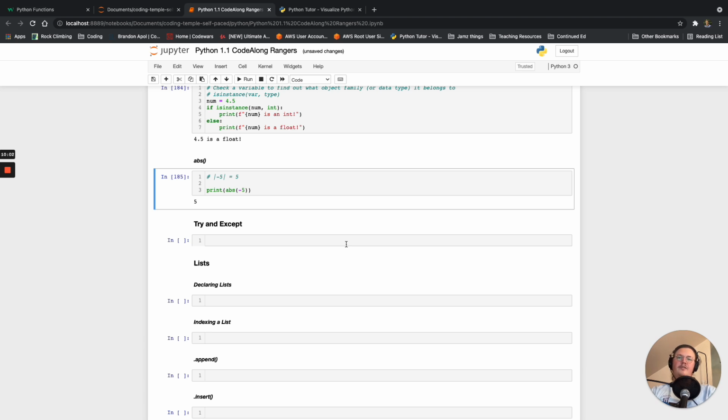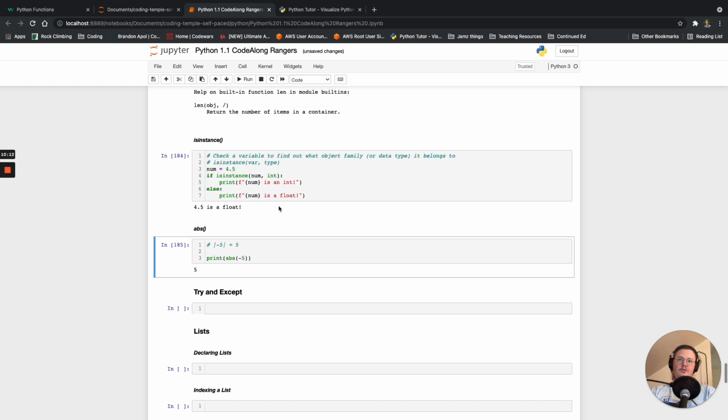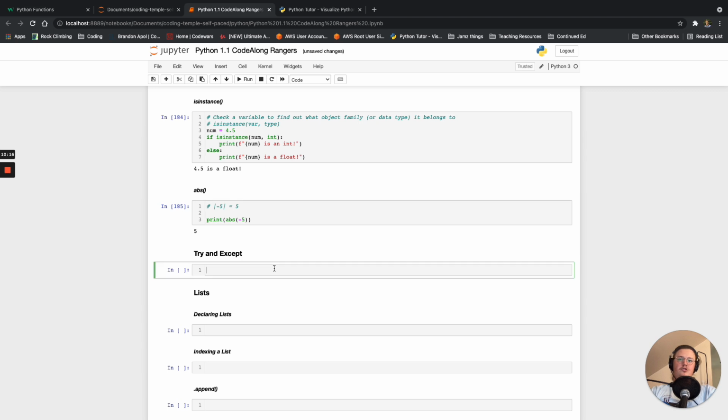Try and accept. This is really useful as well, especially once you start writing more complex code, or if you have lots of input from users. This would have been helpful for us with our isinstance thing, where if it gives us an error, we can do something else. So try will say, hey, I want you to do this, but if it doesn't work, then we're going to say something else besides just throwing an error.